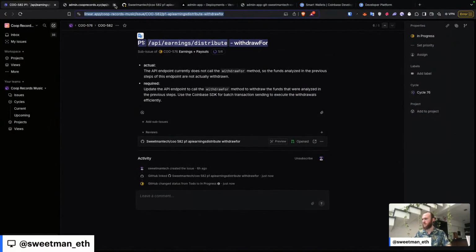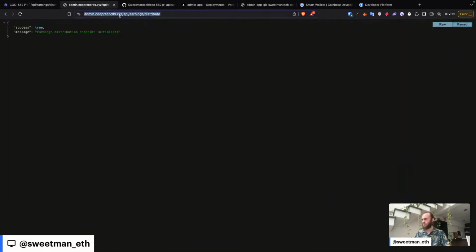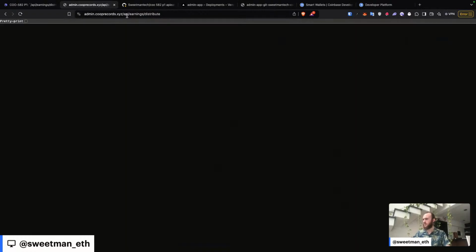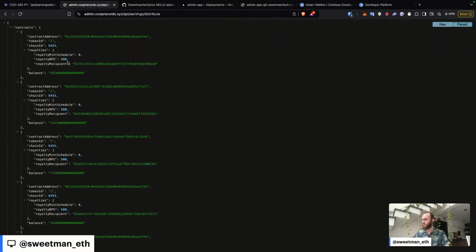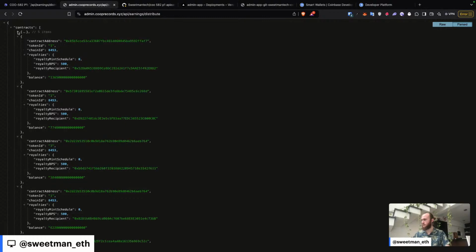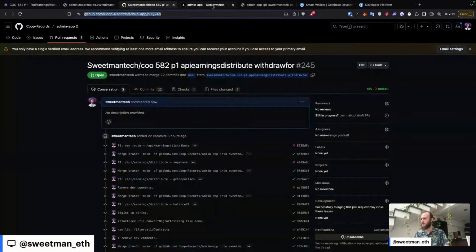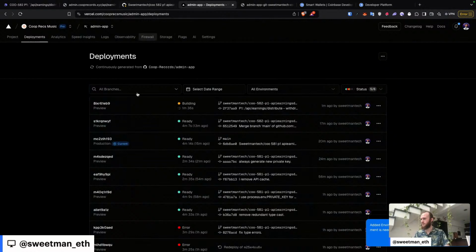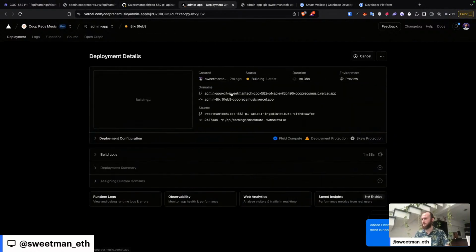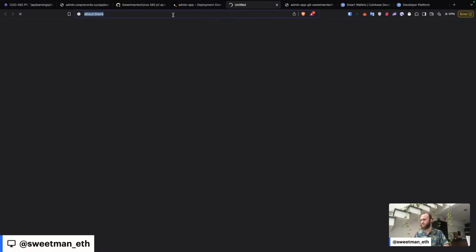This is the moment of truth. Is it actually going to do the withdrawals or not? I'm curious how it's doing in prod. On prod, are we going to get all the right data? On prod, I'm seeing a whole lot of data. Looks like we've got 11 different payouts on prod. Let's check out how our deployment's going. We should be able to visit the URL already.